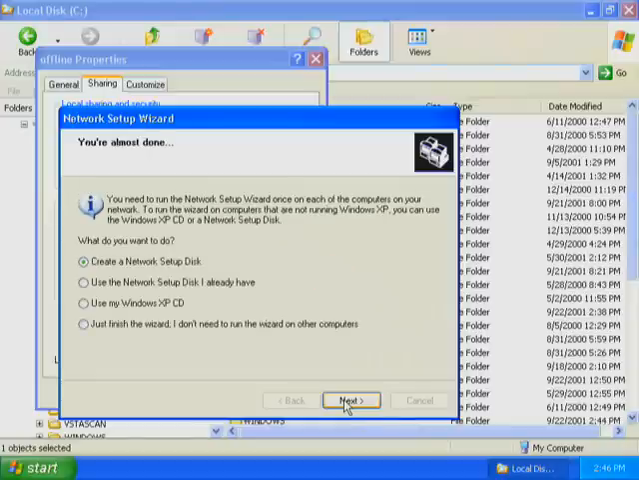The Network Setup Wizard displays the You're Almost Done page with the following 4 options. Create a network setup disk. Use the network setup disk I already have. Use my Windows XP CD. Just finish the wizard. I don't need to run the wizard on other computers. Ensure that the default option, Create a network setup disk, is selected, and then click Next.